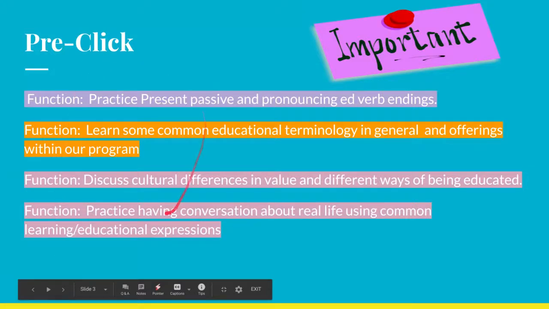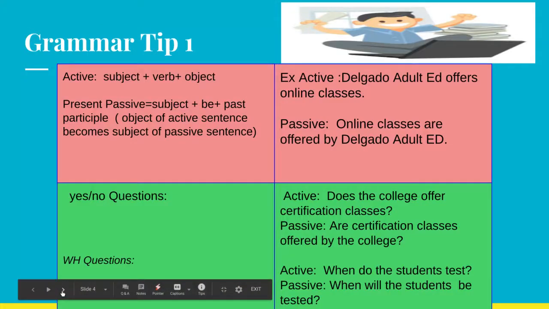The pre-click is for the teacher mainly. So we will go to the next slide here.